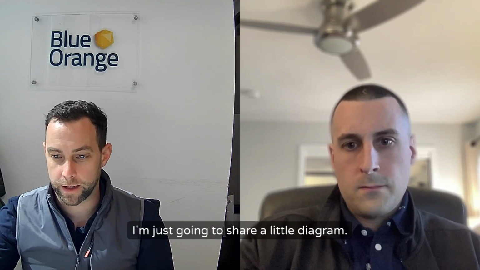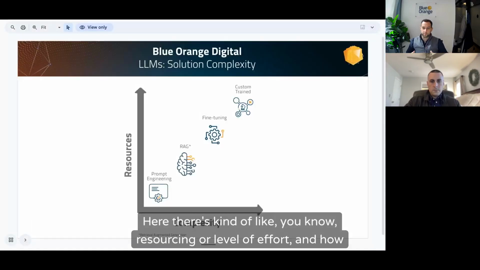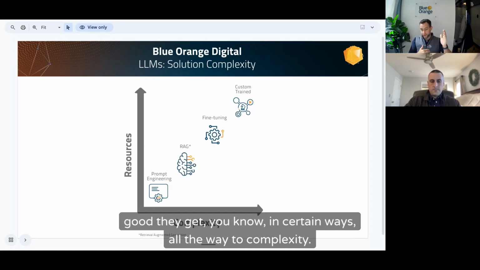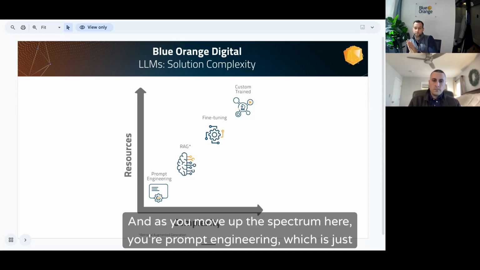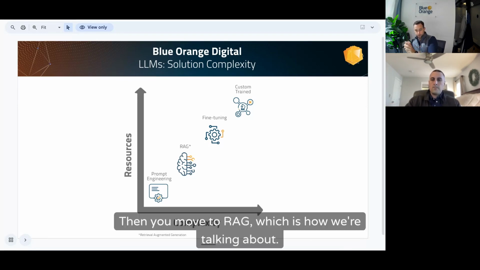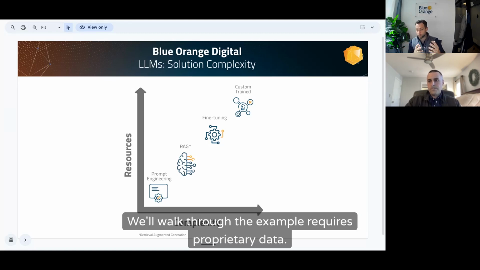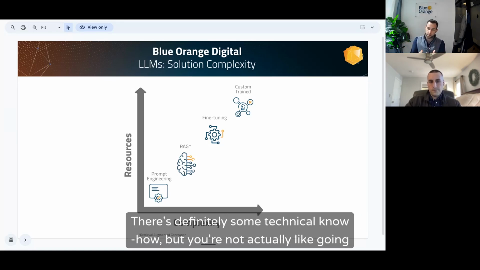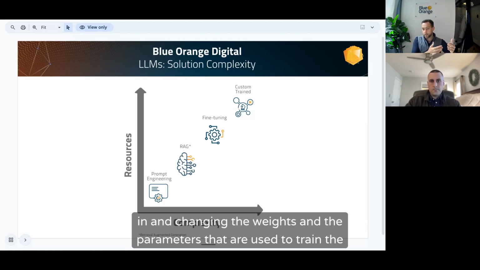I'm going to share a diagram here. There's resourcing or level of effort, and how good the results get, all the way to complexity. As you move up the spectrum, you have prompt engineering, which is just asking good questions. Then you move to RAG, which is what we're talking about and will walk through in the example. It requires proprietary data. There's definitely some technical know-how, but you're not going in and changing the weights and the parameters that are used to train the model.